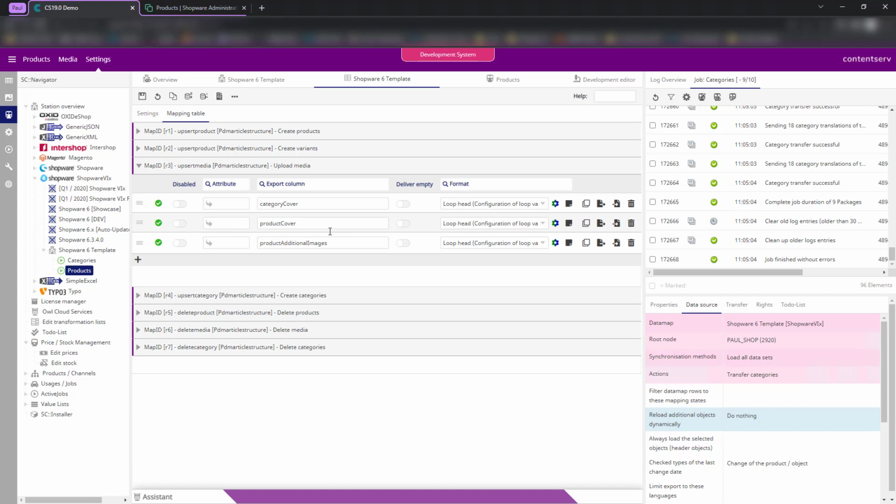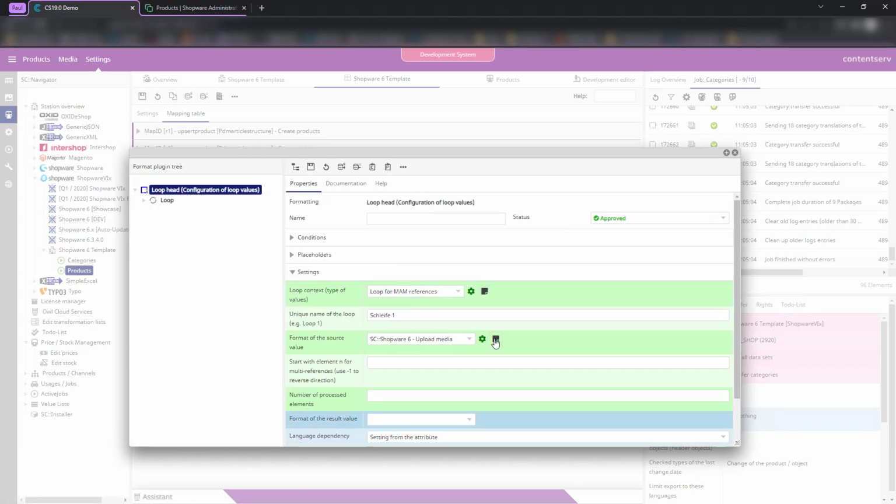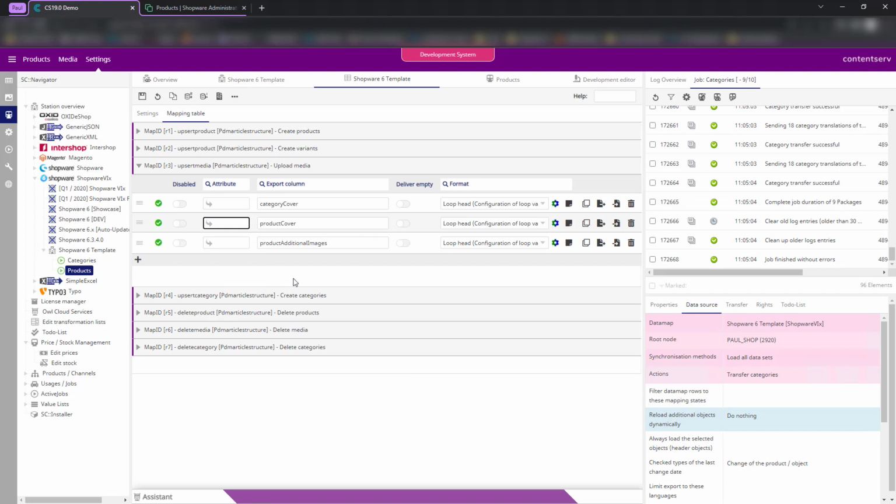Another nice thing about the template is that the media is uploaded just with the rows that are already configured in the template, so you don't have to worry about it. But we will expand them for a bit. First, let's select the attributes. I have the attribute 28 for the main image and the attribute 181.